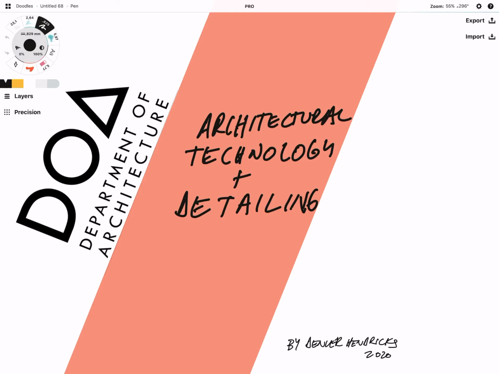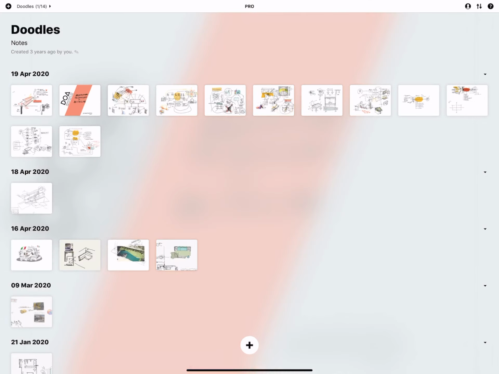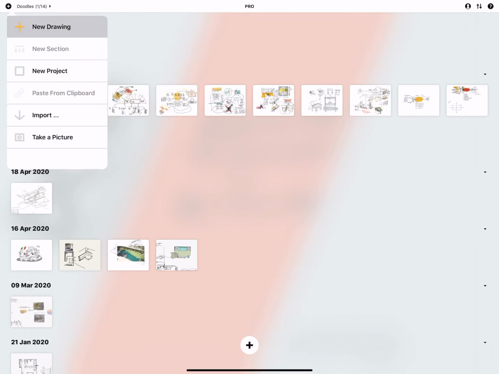So here we go. Let's get my page out. New page, new drawing.